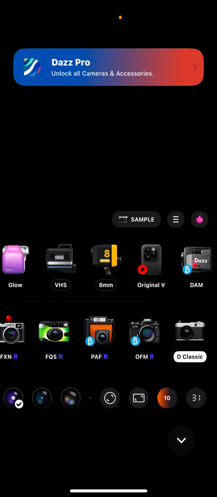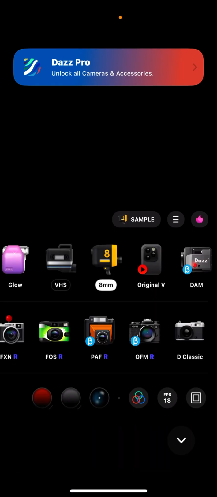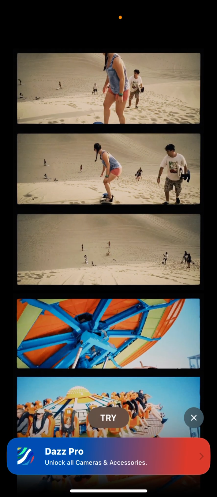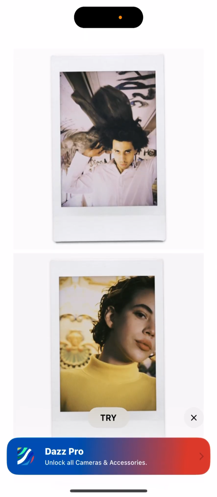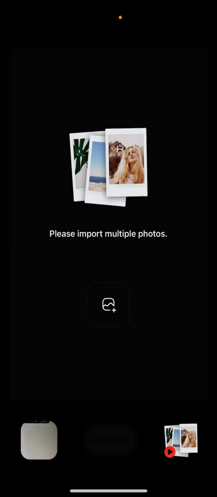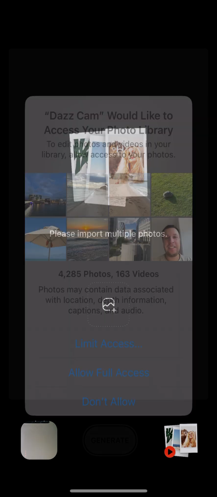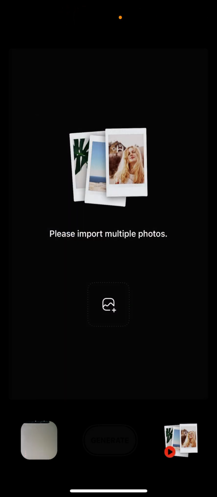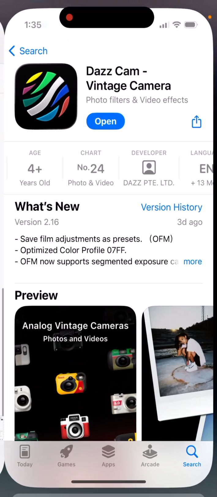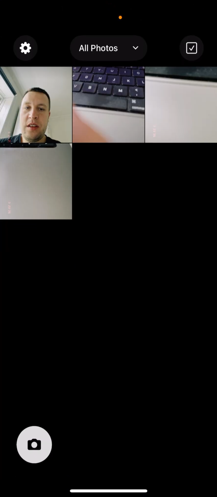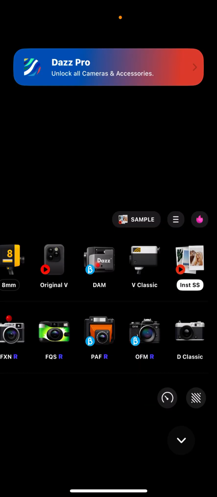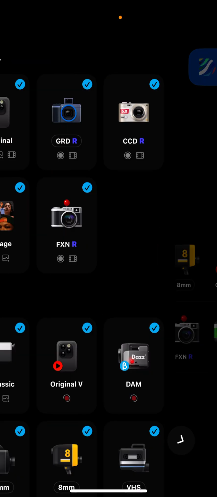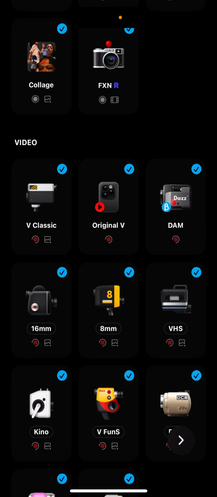And some of these require Pro. So that's Pro. And then it seems it's not possible to use it as a video thingy. So you need to just only use it as a camera for some reason and only for photos.